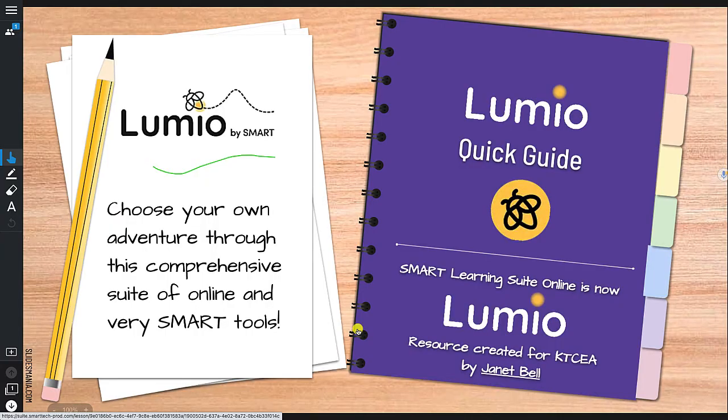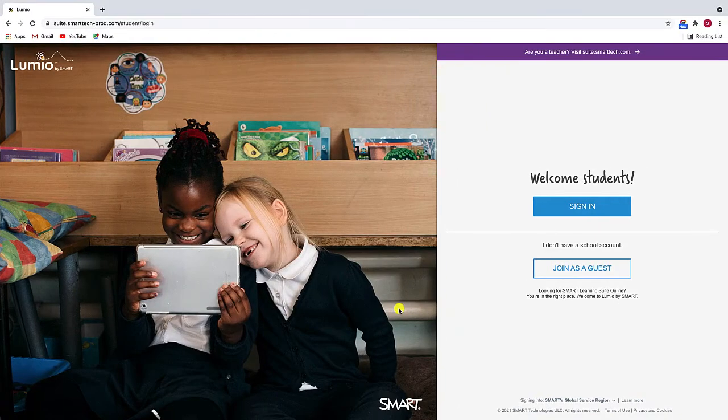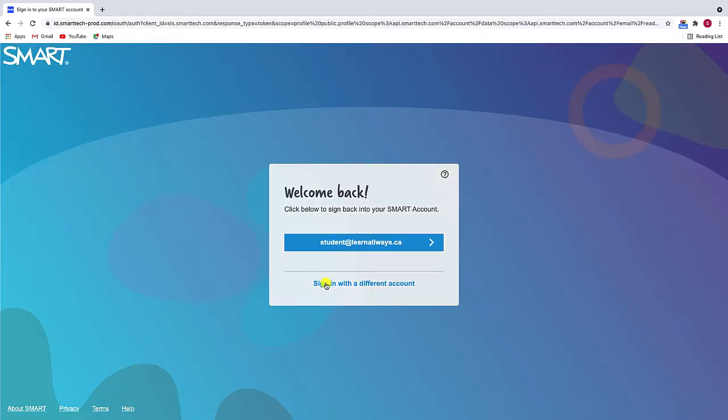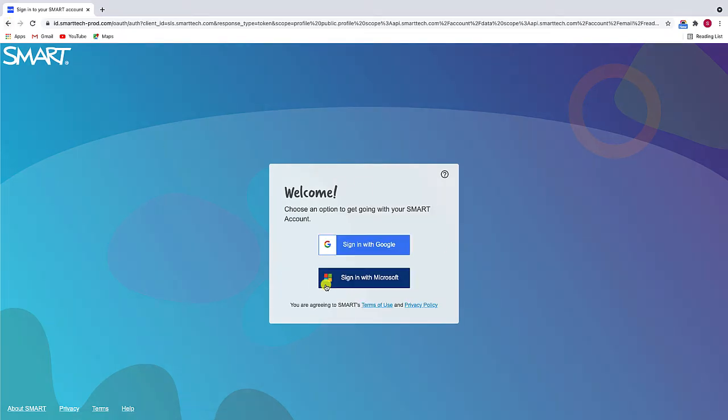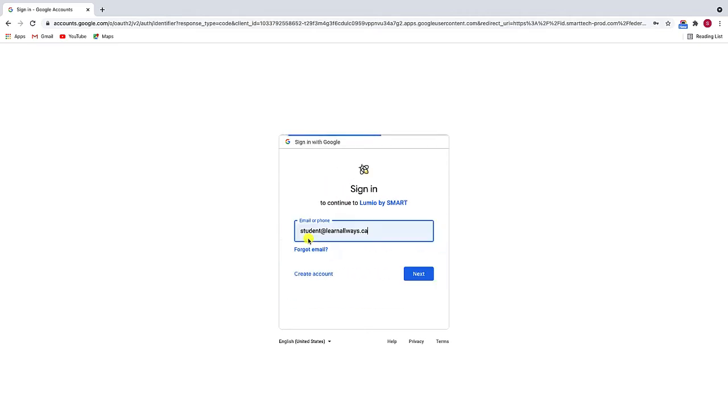Let's take a look at what it looks like on the student side. So I am a student. I have gone to hellosmart.com, and it has taken me to this page here. So it says, welcome students, sign in or join as a guest. Make sure they sign in. If they've signed in before, they will just literally click on this and it will take them straight to your class. If they haven't signed in before yet, you would just say sign in with a different account, sign in with Google, and then they would log in that way.